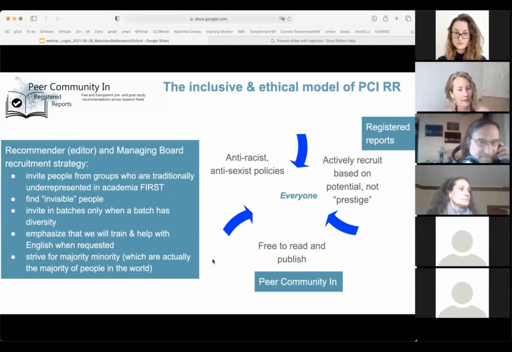I invite people in batches. Only when a batch has diversity do I send out the invitations. We emphasize that we'll train and help people with English when requested. I've worked in Spanish and in German, which are not my native languages, and I know how hard it is to do that. The idea that we would discriminate against people because they aren't native English speakers is another way that biases can really creep in. My goal right now is to strive for a majority minority, which is kind of a ridiculous thing to say, because the minority in academia are actually the majority of people in the world. It's just academia that has this selection funnel.